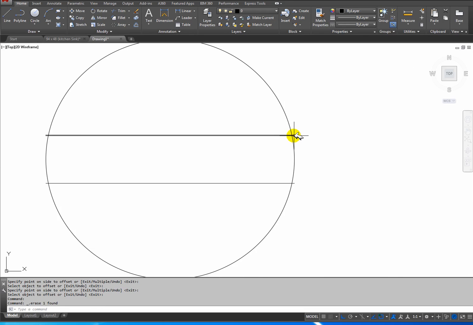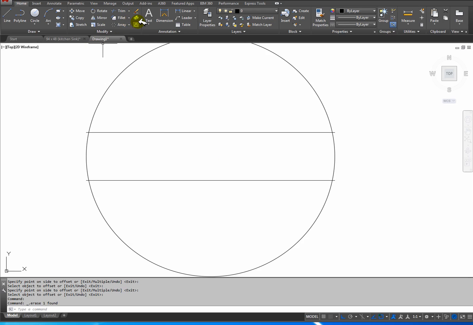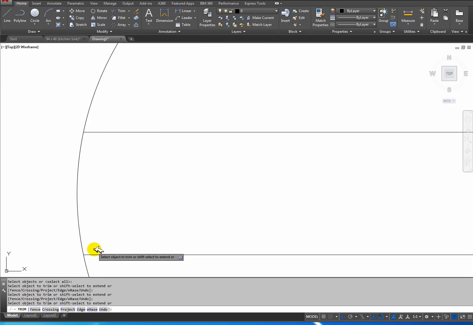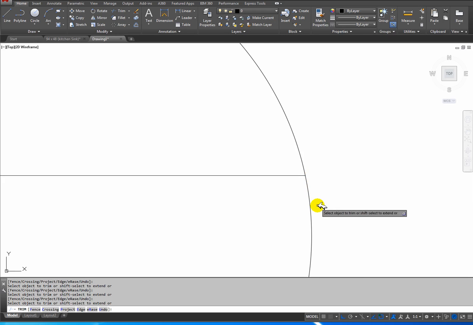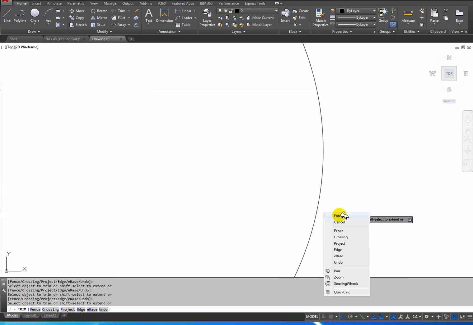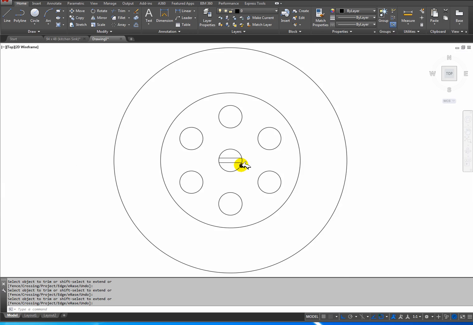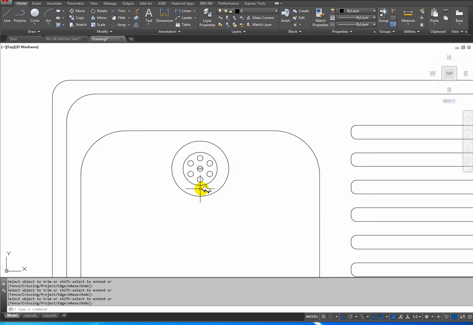Now you can see we need to trim this part. Trim means we want to cut this, so we say trim, press enter for now. Later on I will create another video on how the trim command works, but for now go to trim, press enter. Once you select trim, press enter, and then select these points. Yeah, that's the job done. Okay, so we've done that part.